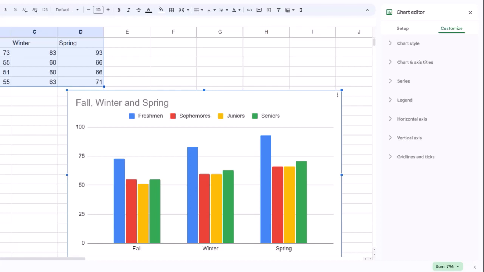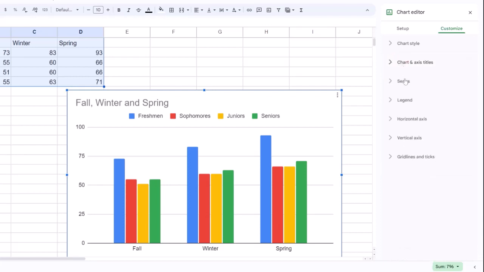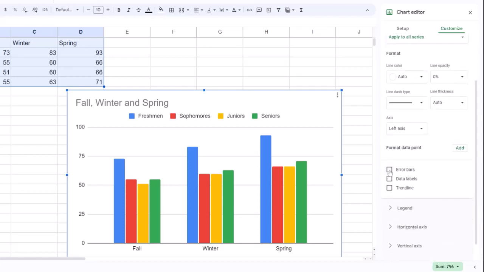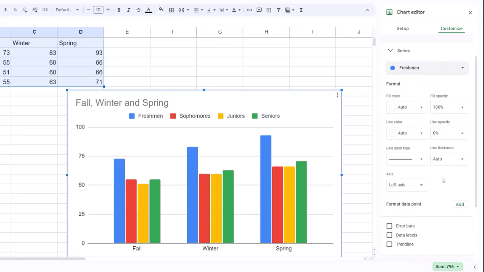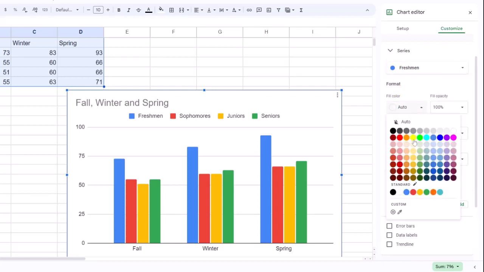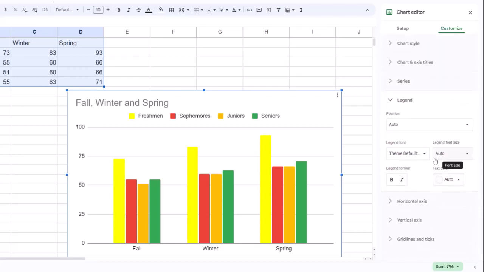By selecting the chart and axis titles, we can change the title of the chart and adjust its font and color. By selecting the Series drop-down menu, we can add error bars, data labels, or trend lines. We can also change the bar colors by selecting a series from the drop-down list and adjusting its fill color. By selecting the Legend drop-down menu, we can change the position of the legend.